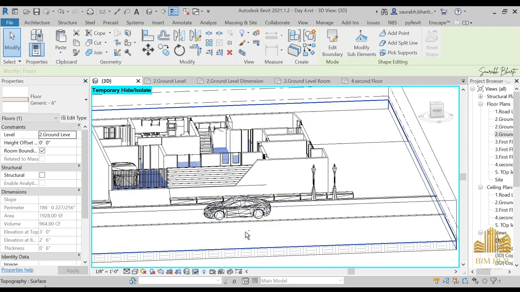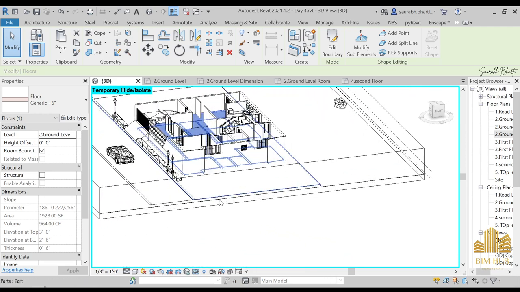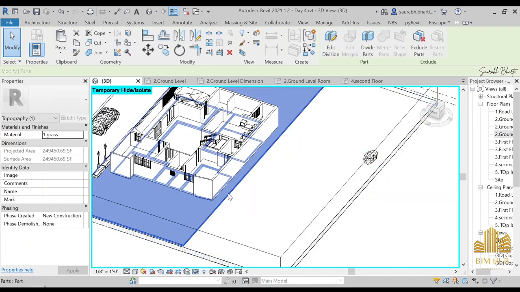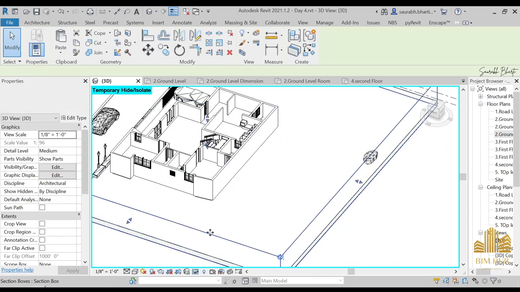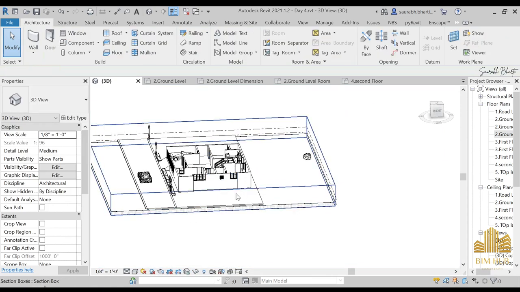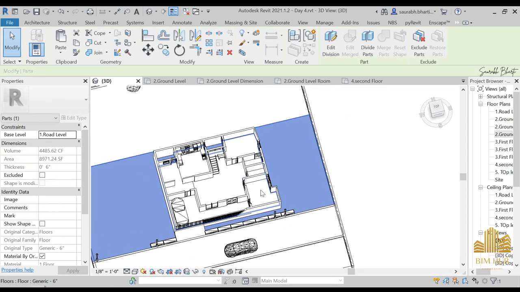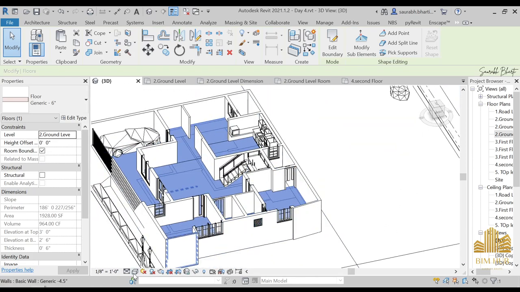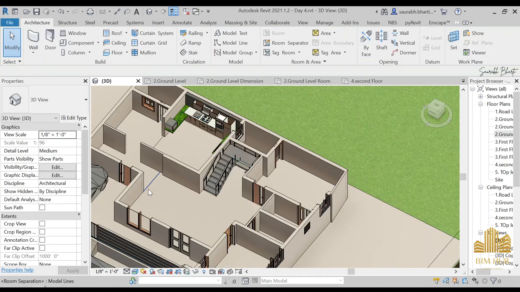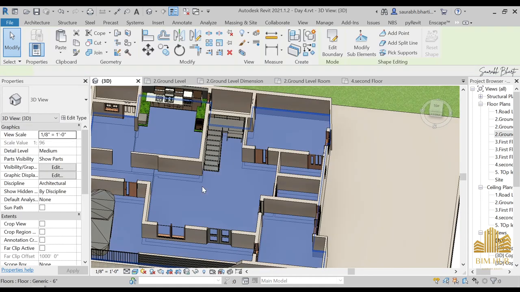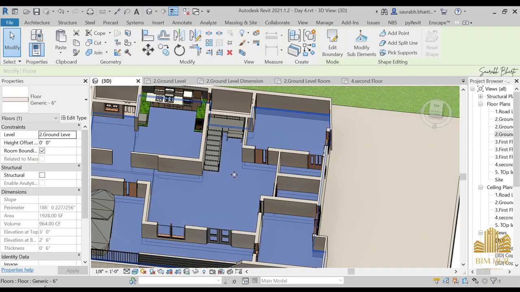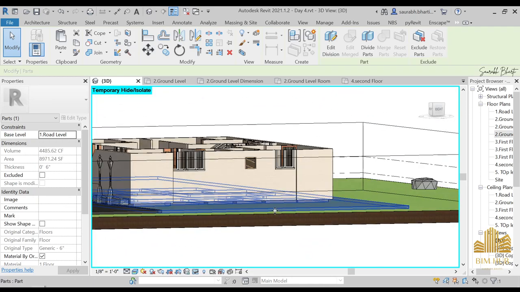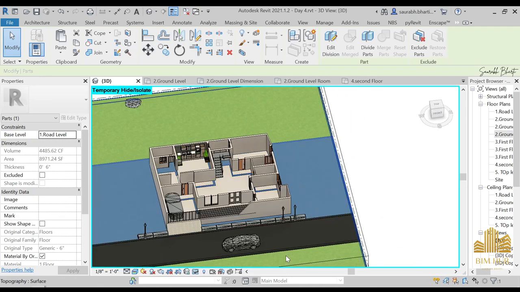and I have made these changes to which floor? I think I have made these changes to this one, that is on the ground floor. Okay, I made the changes. I'm not able to select the parts that I have created. Let me see. Okay, there's one more problem, I just did a wrong thing.